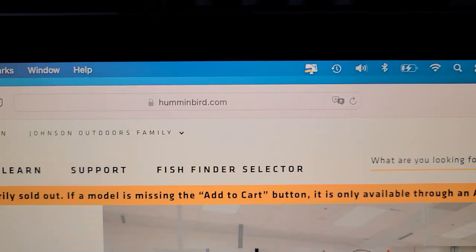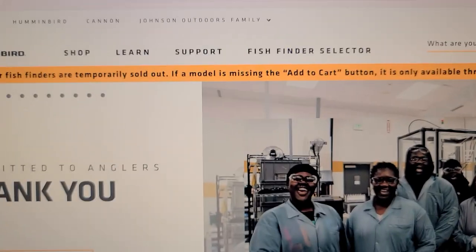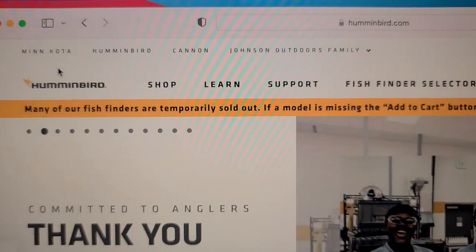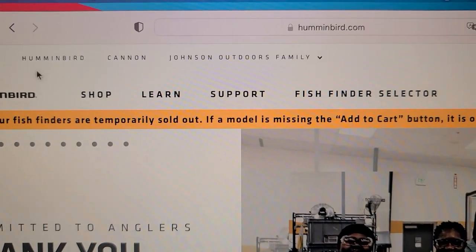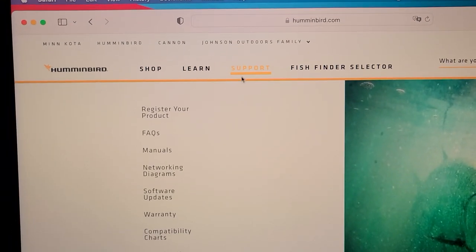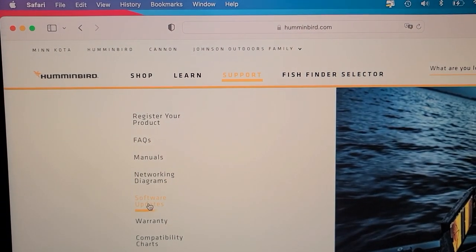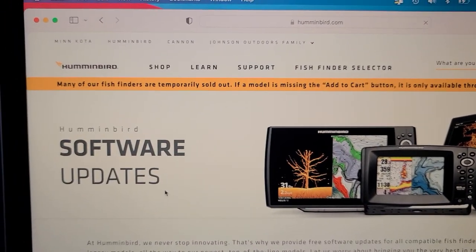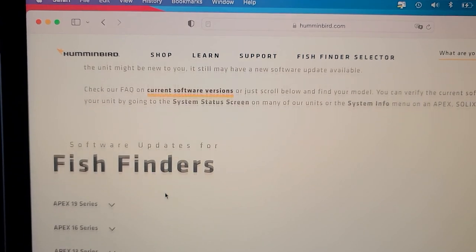All right, so the next thing you want to do is go to hummingbird.com. And once you get there, you'll come to the home screen, and then up here on this bar, you want to click on support. Click on support, and you'll scroll down a little bit and you'll see software updates. Once this page loads, you're going to go ahead and start to scroll up.